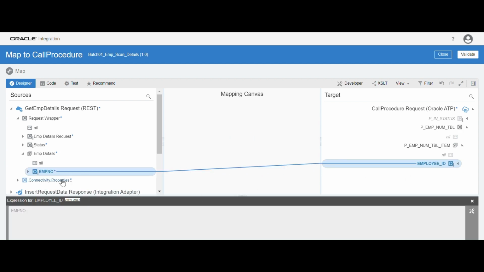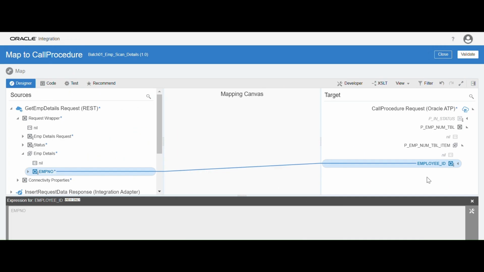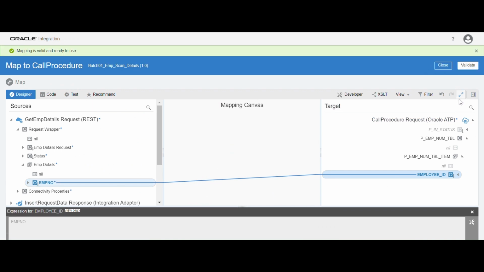So whatever request we received, we are sending to the PLSQL package. Based on that, your PLSQL package is evaluated and it will give the return type. So you will get the first name, last name, job ID, salary. Okay, validate and close.